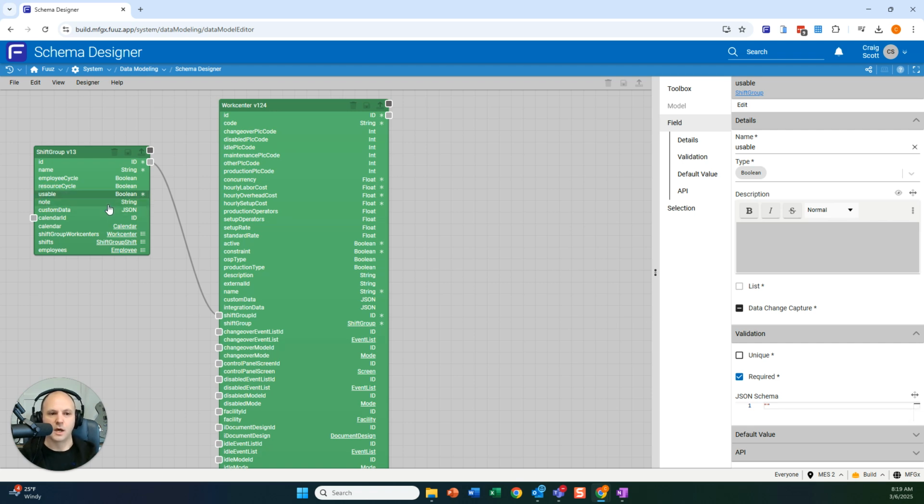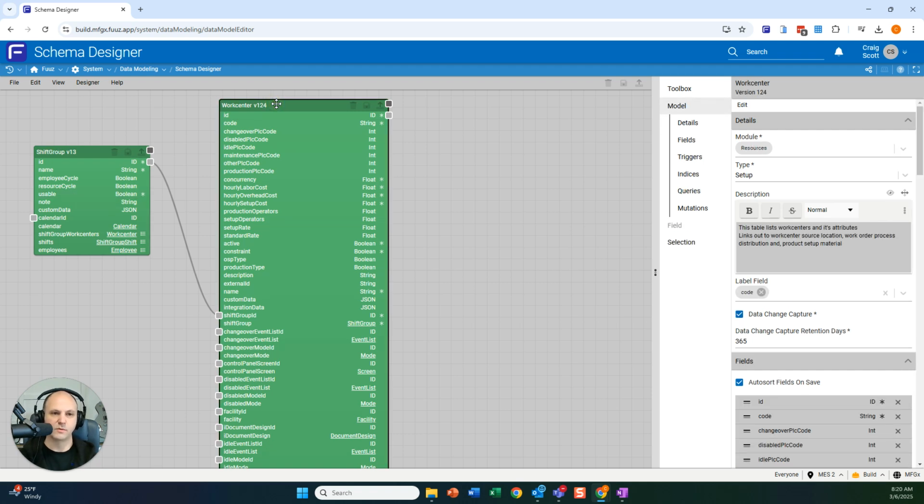So generally throughout the course of our application, master data or setup data, you'll typically see a usable Boolean, and that defines whether or not that particular piece of data is going to be accessible or usable through the rest of the application. So if I have a shift group that I am no longer using because that shift group was 2024, I can go into that shift group, uncheck usable, and it will no longer show up in the drop-down lists for my users when they're adding a new work center, for example.